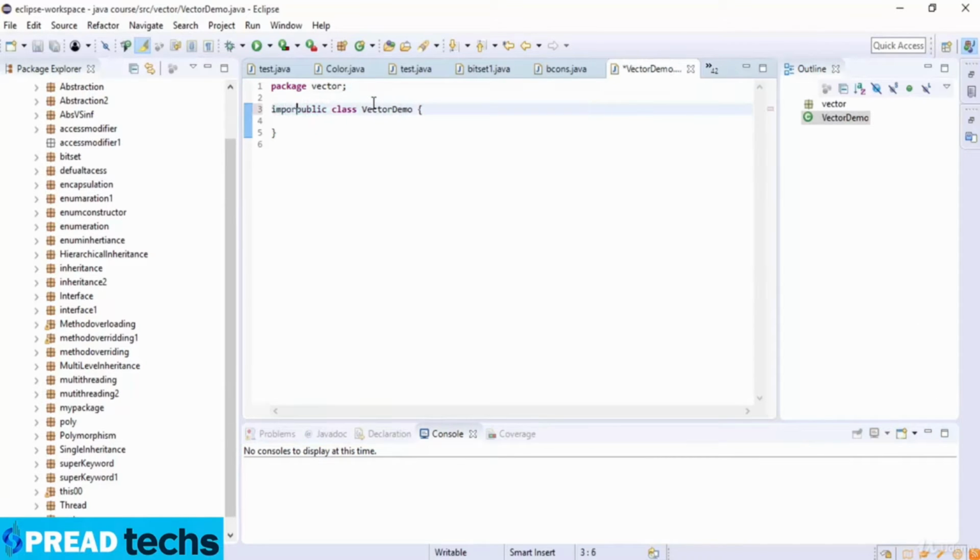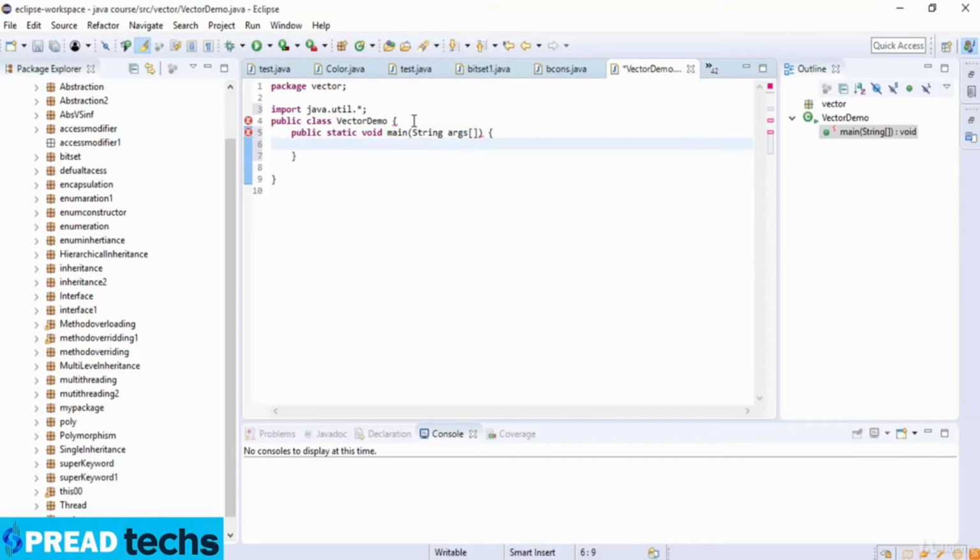So here I just import the library java.util. We have the class name VectorDemo, and then the main method, which is public static void main(String args[]). Now I initialize a vector with an initial size of 3 and an increment of 2: Vector v = new Vector(3, 2).